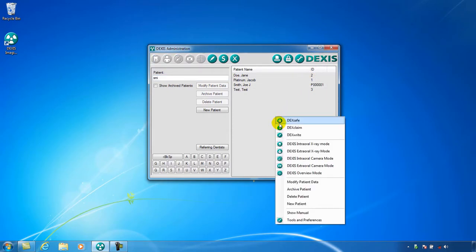This concludes the training session on an overview of DEXIS Imaging Suite's patient administration.